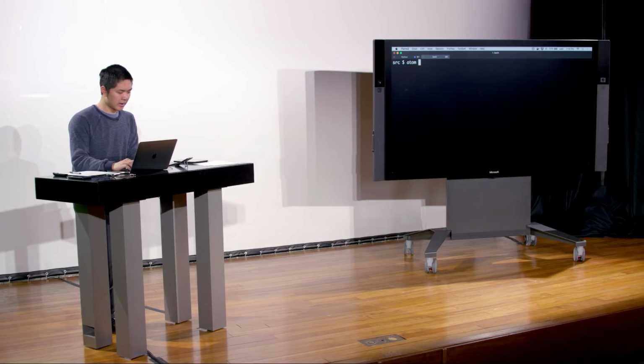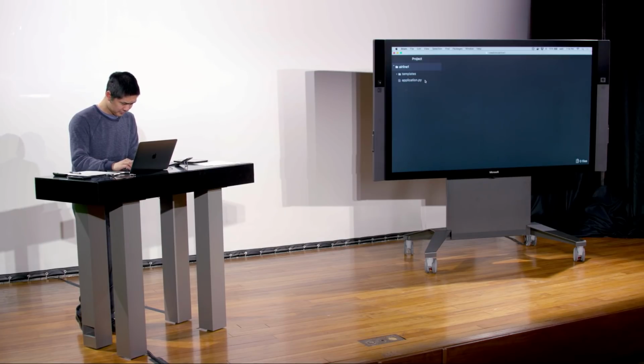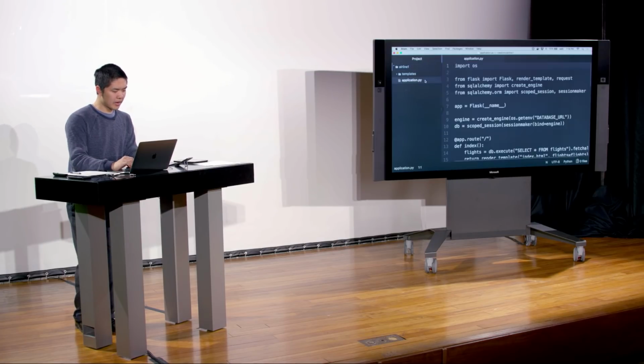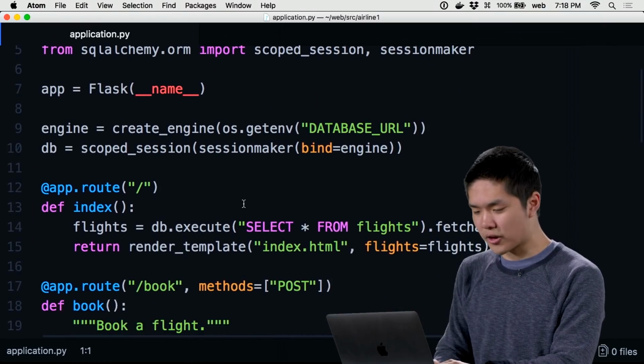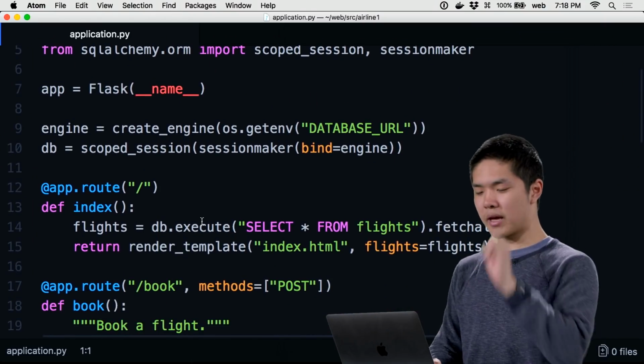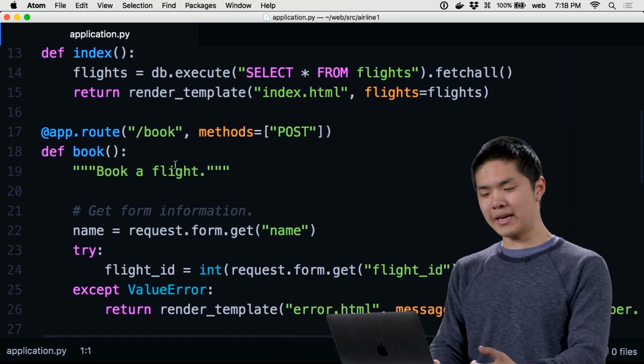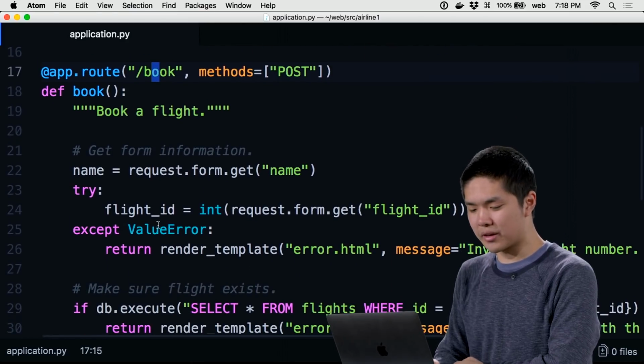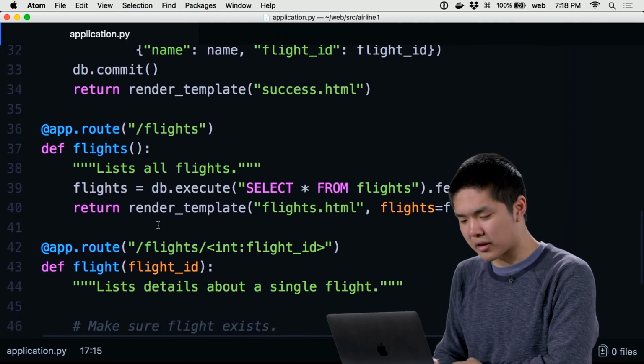So let's go ahead and take a look at airline 1. Inside of airline 1, the index function is the same. We're just going to select the flights, display it for people to register. Book a flight is the same way as well. It works exactly the same. But I've added a couple routes here as well.